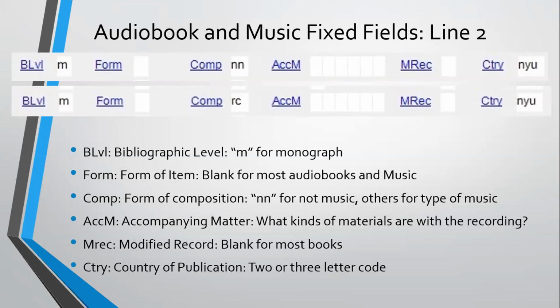All right, so moving on this slide though. MREC, modified record, like David said, this is blank for most books. You're gonna leave it blank for most things actually. Country of publication is your code that comes from the 264 subfield A, so the place of publication, excuse me. And I think David explained this very well also.